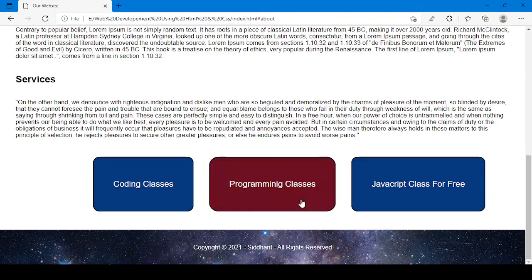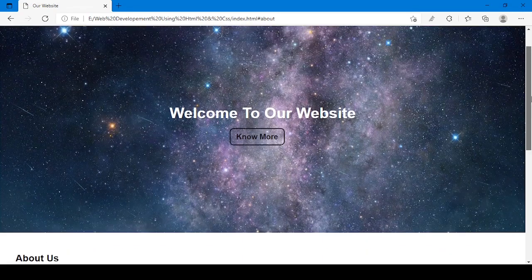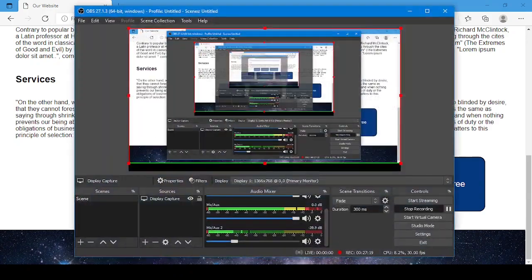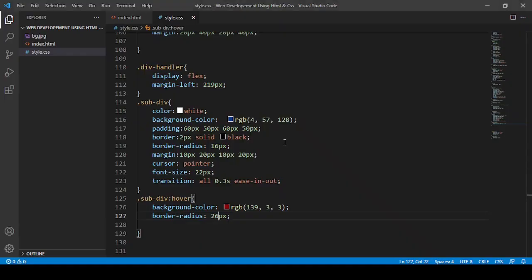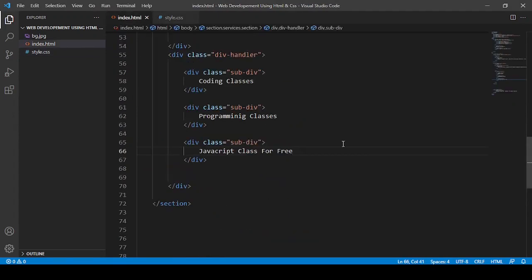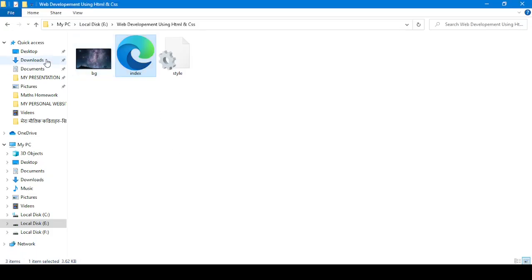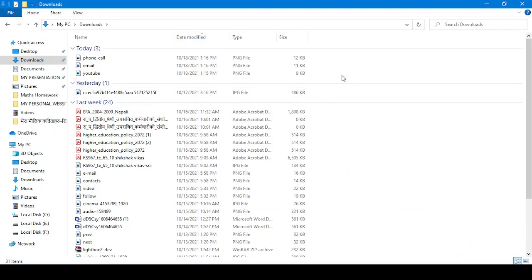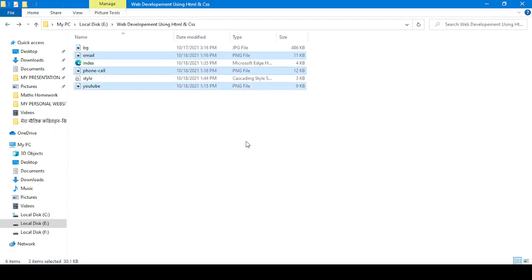So next we are going to move ahead towards our contact. See here, contact one. So how we can make the contact section? To make the contact section, I am going to the HTML file again, and here I already have some files. I will just copy this one and paste it here.